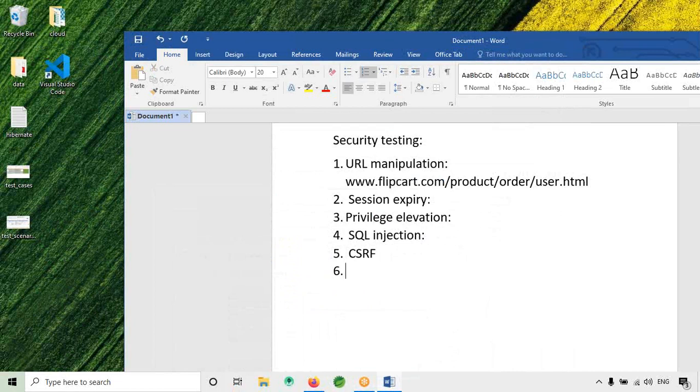Okay, so last one in the security testing, you have something called cookie-based testing. Database testing is different. That doesn't come under security testing. This SQL injection you're talking about itself is database testing, yeah?